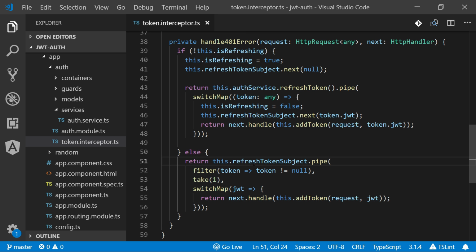Do you remember when we used refresh token subject? During the moment when the refreshing is happening, the value inside of this subject is null. And this filter would block all the requests until the value in that subject is different than null, which actually would happen when we get the new token here.